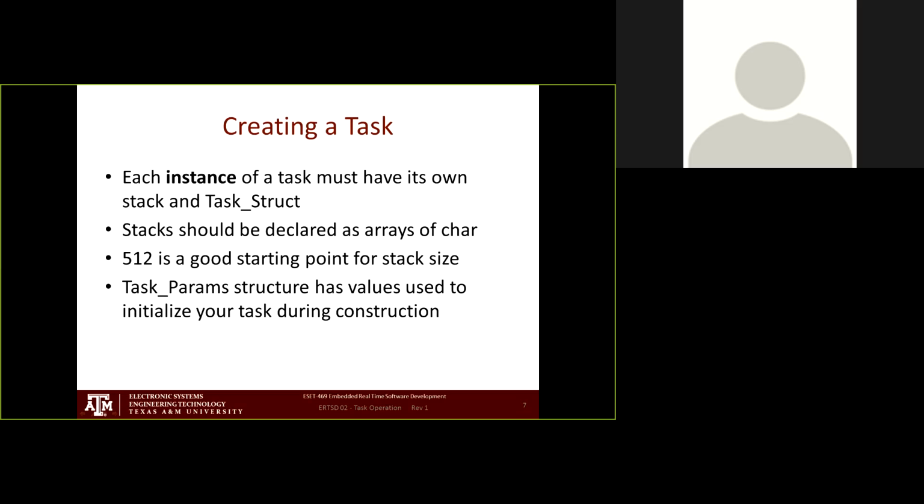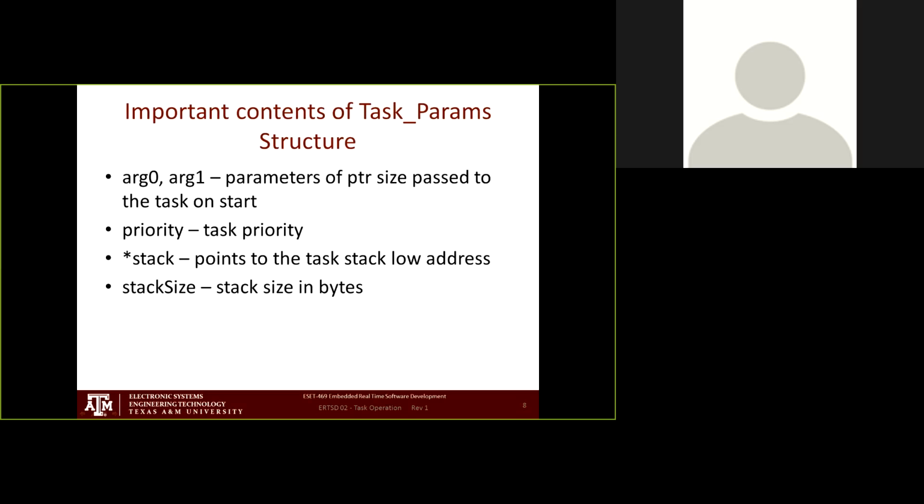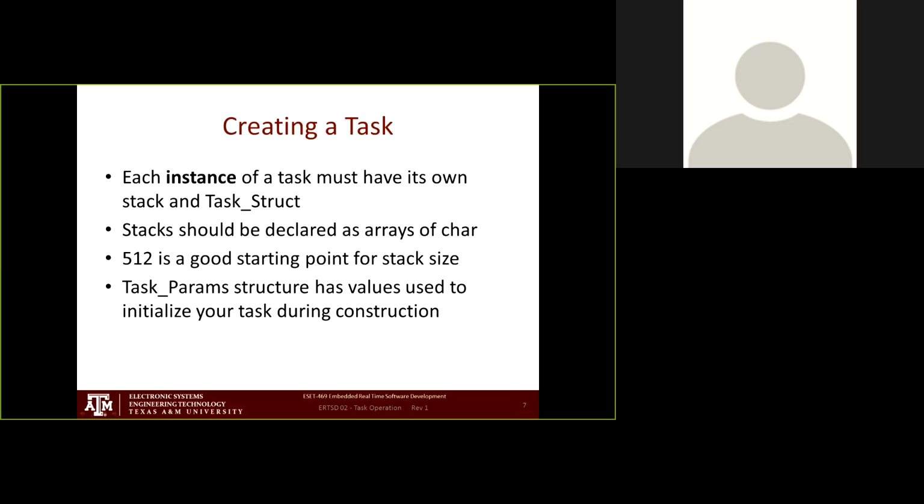So that is an instance. So we can have multiple instances of a particular task, okay? Now, what it does have to have in the TI RTOS, this structure right here, task struct, is where the context is stored. That is the task control block for any given task.